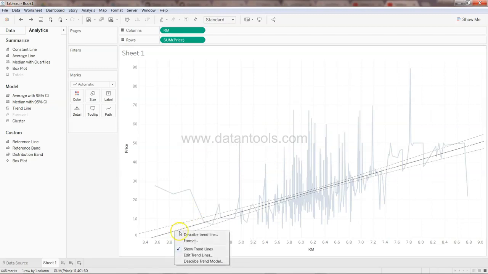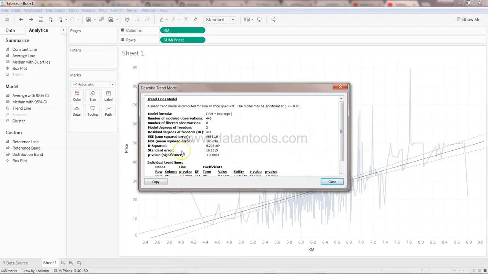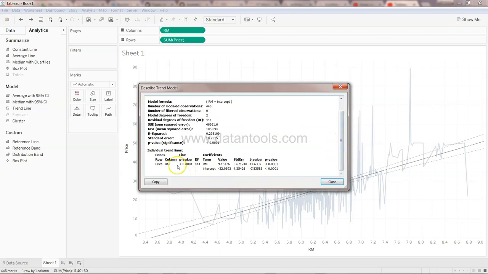The last piece is describing the trend model, and here you will see different labels like model formula, number of model observations, fitted observations, number of filtered observations, model degrees of freedom, all of those statistical parameters, as well as similar statistics to what we saw in the previous screen, which was a bit small, but here it's pretty extended, like sum of squared error, which is also called explained error, and the mean squared error, which helps in calculating whether this model is performing well or not. That means the average error in the model.